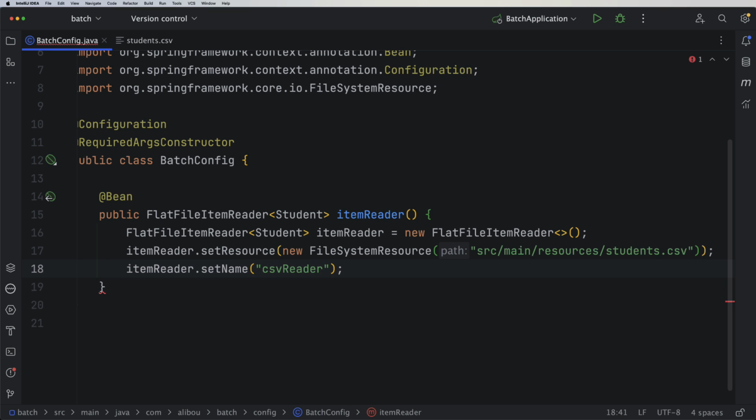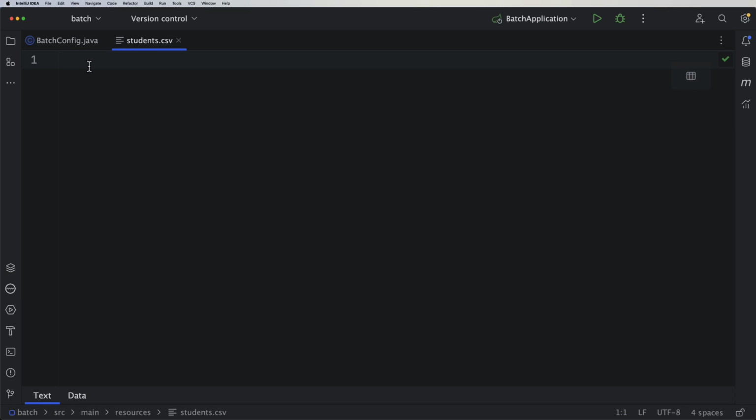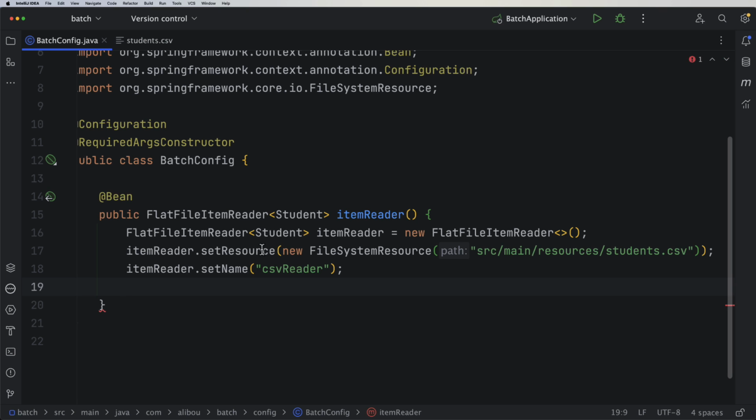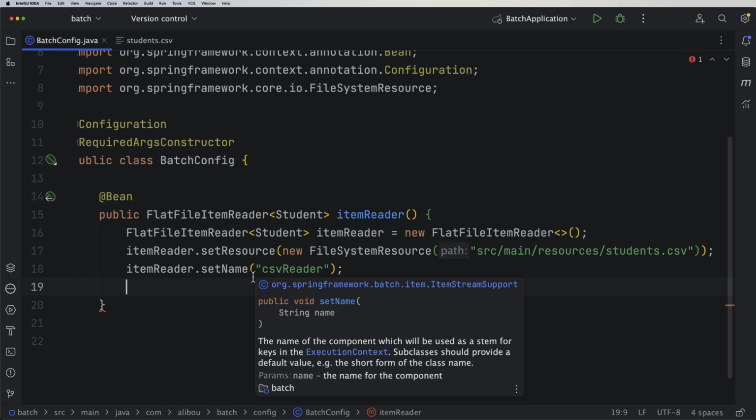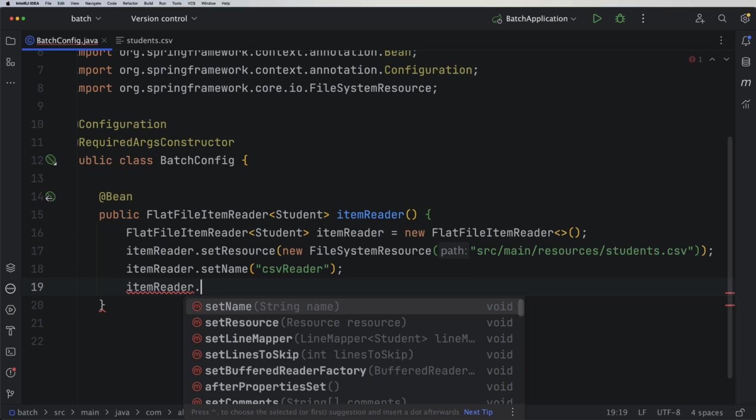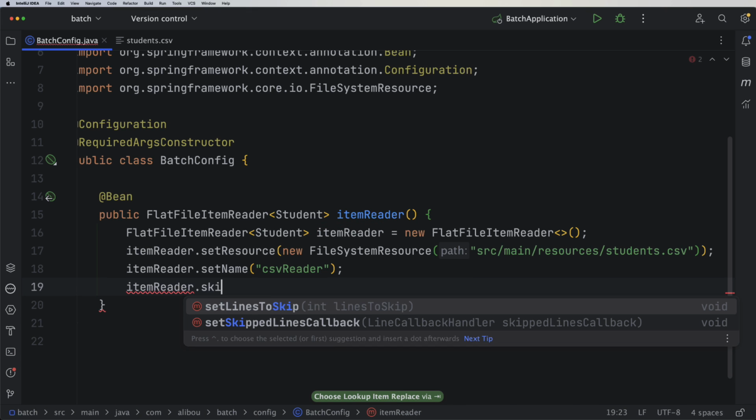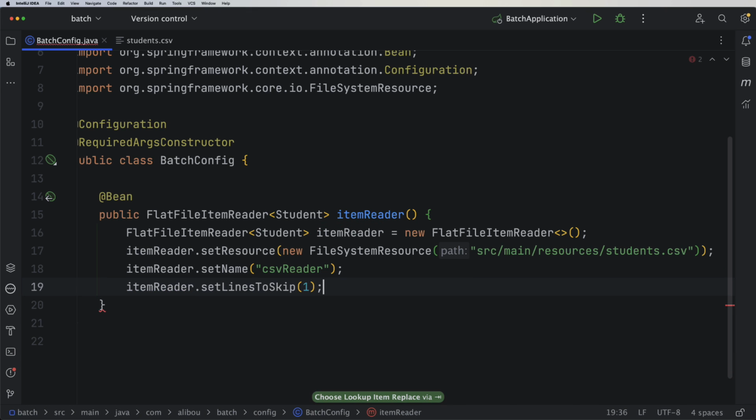All right, within a CSV file we will have a header. For example, it will be ID, first name, last name, and age. And now when reading the file, we can decide how many lines we want to skip. So we can tell the item reader setLinesToSkip, and we can say we want to skip only one line. This means we don't want to read from the header, but just from the next line.